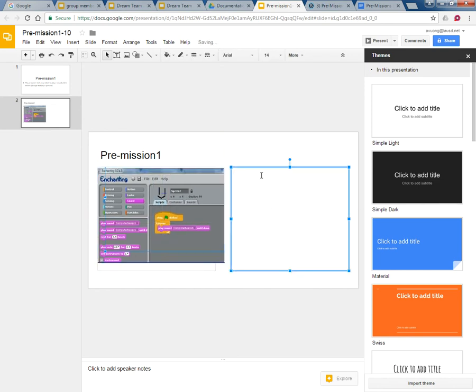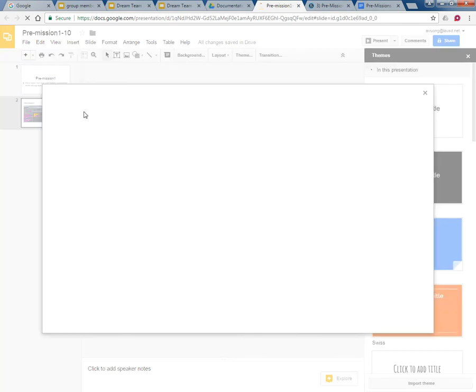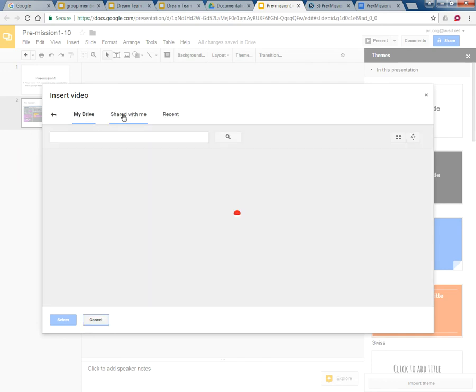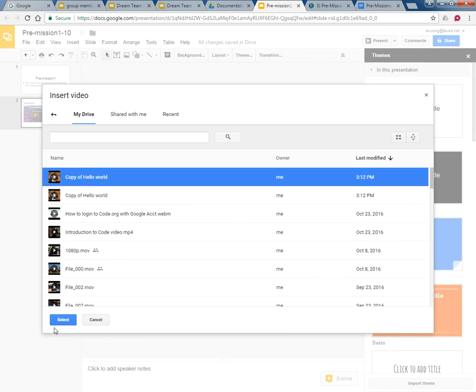Over here, I'll go ahead and insert the video. On the insert video, again, it gives me several options, including Google Drive. I'm going to click on Google Drive. You can either put the video up on YouTube and then link to it. You can do that too, but I think Google Drive will be the easiest. Click on Google Drive, and there it is, Hello World, copy of Hello World. That's the one I have.